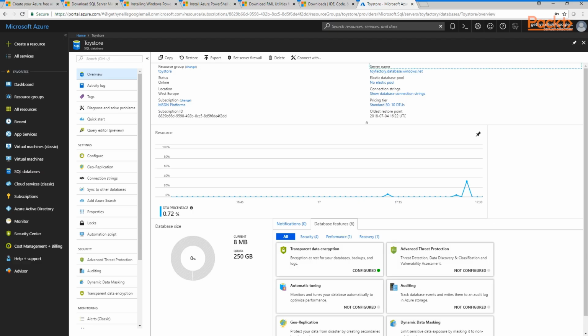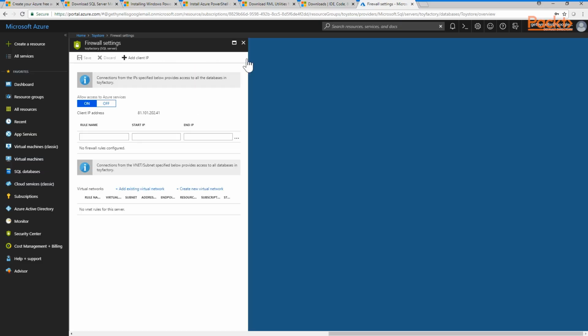When you're in the Azure portal, we can open the ToyStore database overview section if it's not already open. And then from the overview pane, we can set server firewall, which you can see is right at the top there. Click set server firewall. I'm going to click on add client IP address, and it will pick up and add my IP address. So it's able to detect that for me and add it.